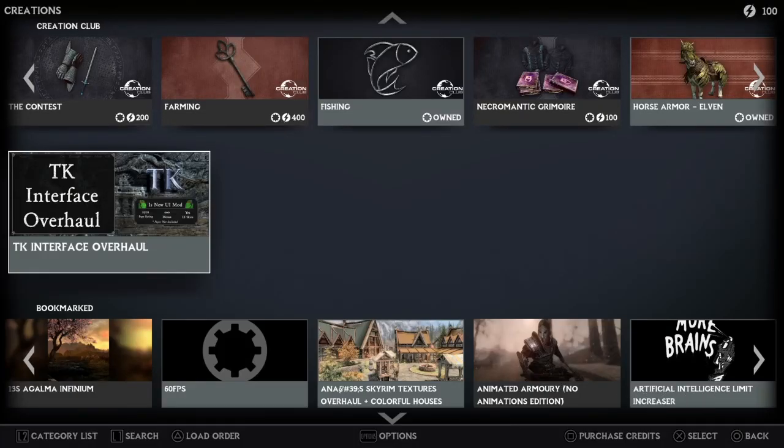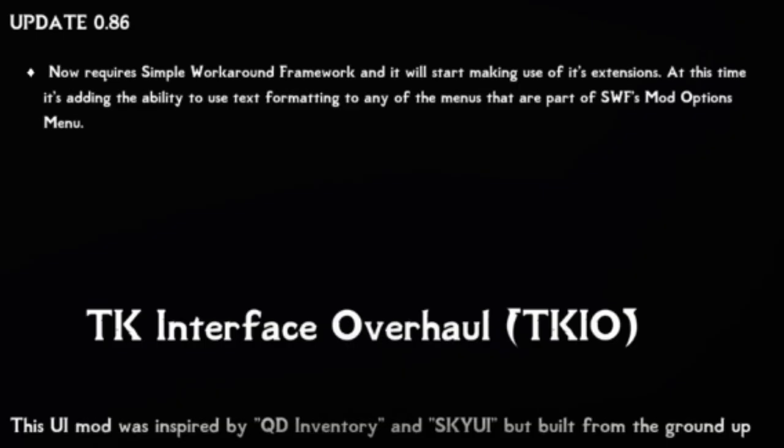Wanted to warn those of you that use the mod TK Interface Overhaul for Skyrim modding on either PS4 or PS5. Do not update the mod until you've read the mod description, as once you have updated it, the mod will now require a separate mod called Simple Workaround Framework in order to function. Without it, you will not be able to use TK Interface Overhaul.